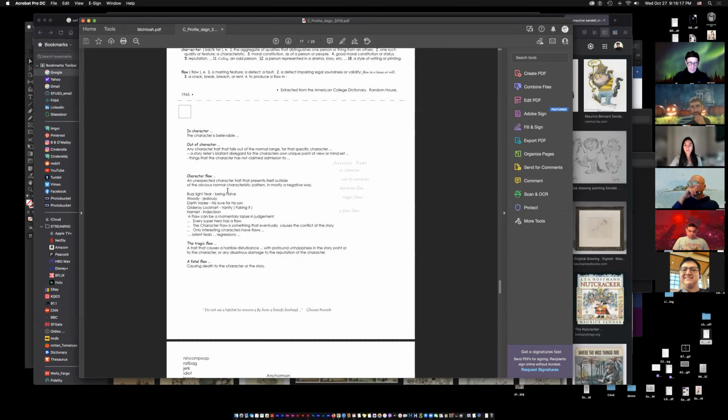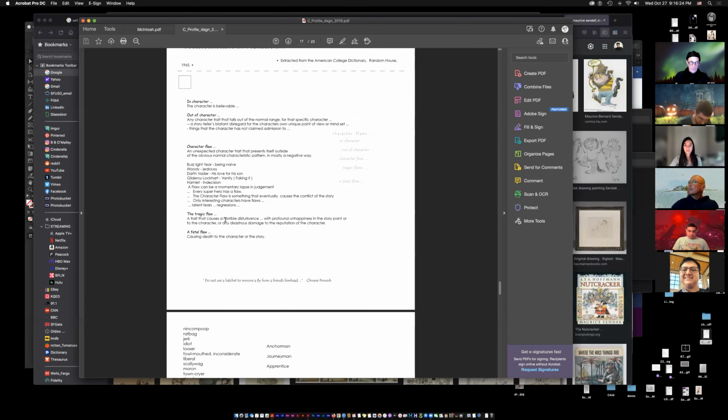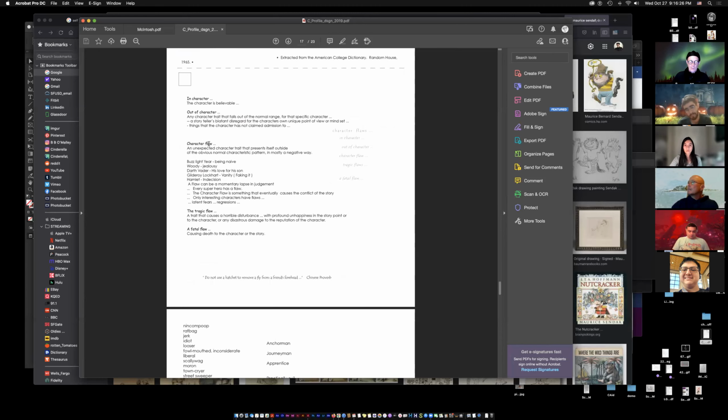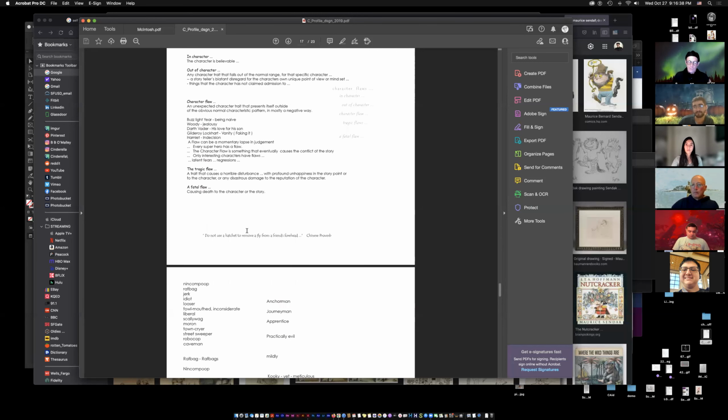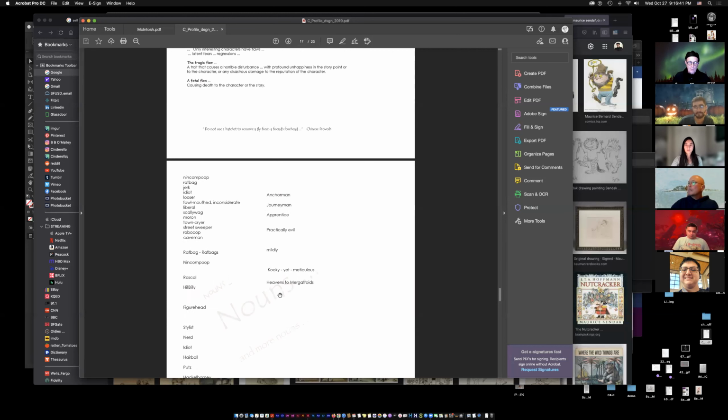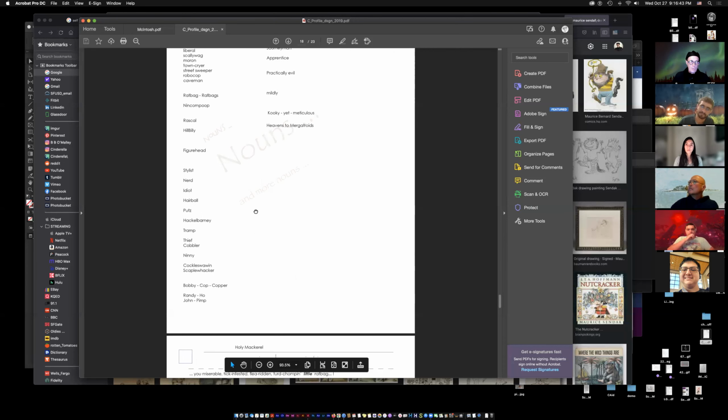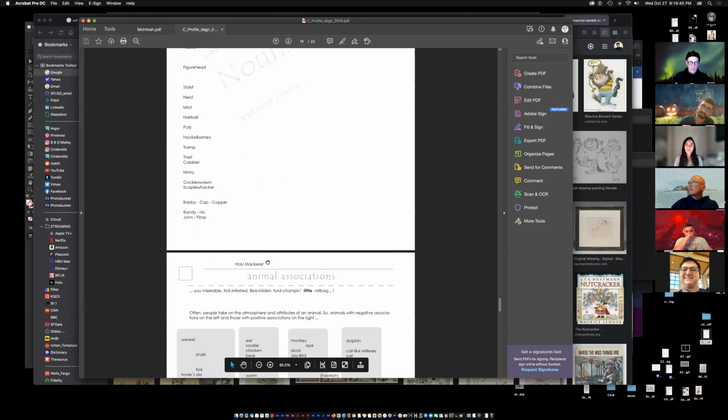You know, Buzz Lightyear being naive, Woody being jealous. So there's some good examples right there. And the difference between a character flaw and a tragic flaw in Shakespearean literature, or the difference between a tragic flaw and a fatal flaw. Okay, so you got that? Again, this is just for you to think about your characters and more nouns to describe your character.